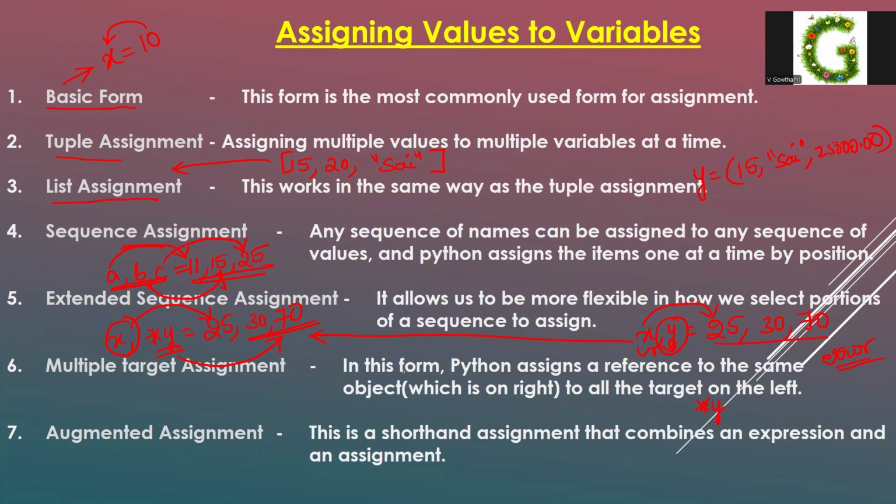Let's come to the multiple target assignment. That means if I want to store a similar value for multiple variables, let us assume I want to store 10 in three variables. Usually we would do it like this: a is equal to 10, b is equal to 10, c is equal to 10. Instead of writing it this way, we write everything in a single line, just by using the equal to operator and assigning 10, so that a is holding the value 10, b is also holding the value 10, c is also holding the value 10. This way of representation we call multiple target assignment.